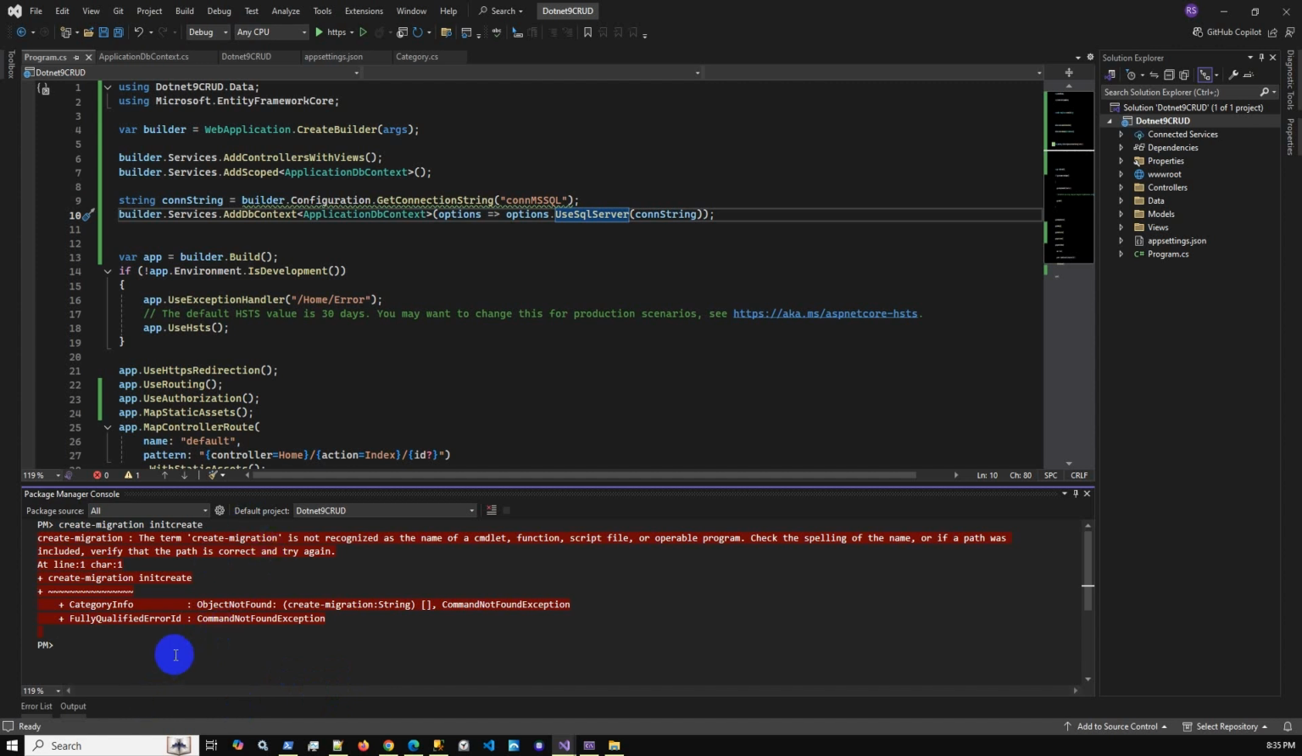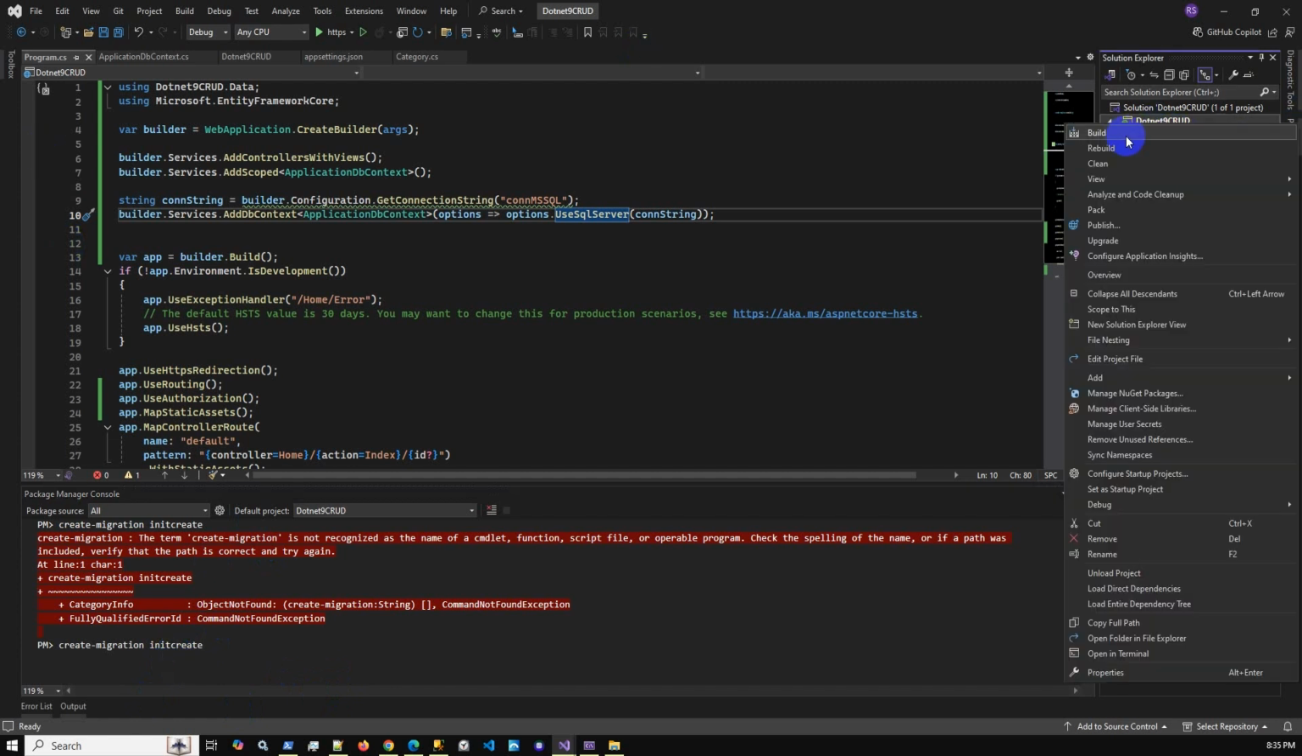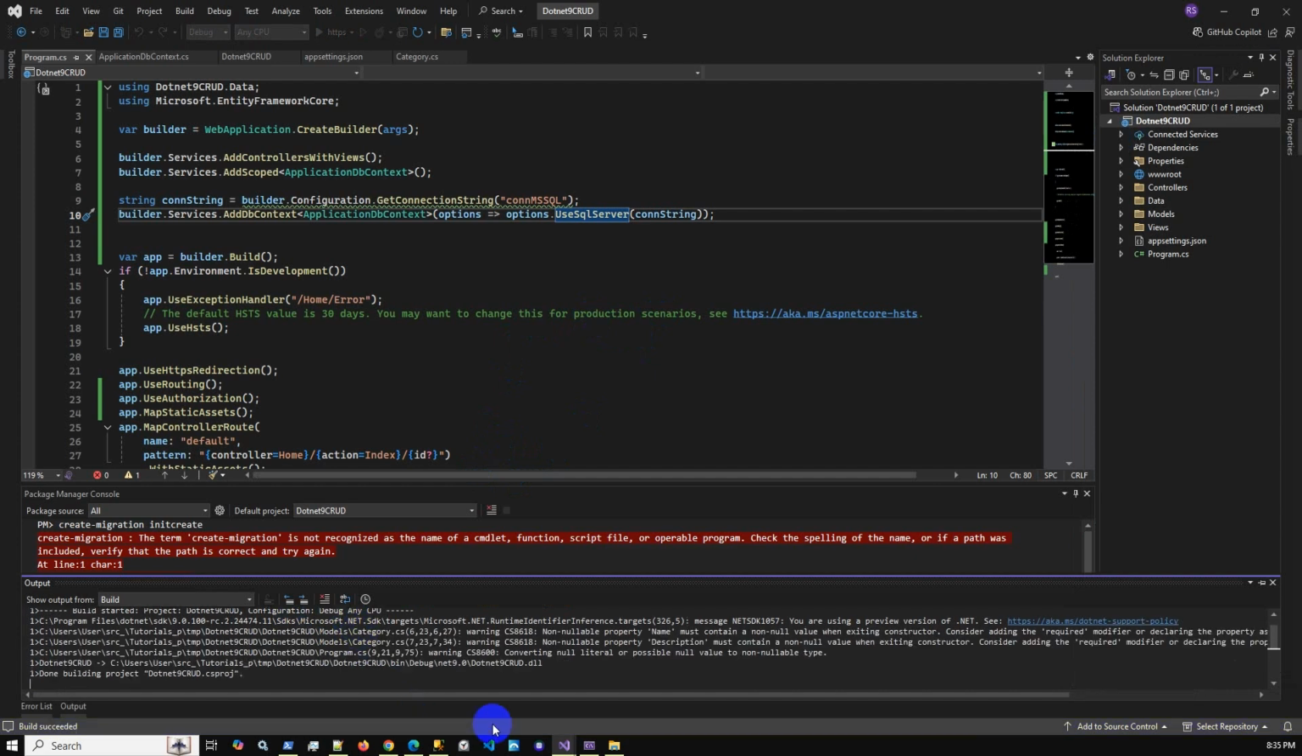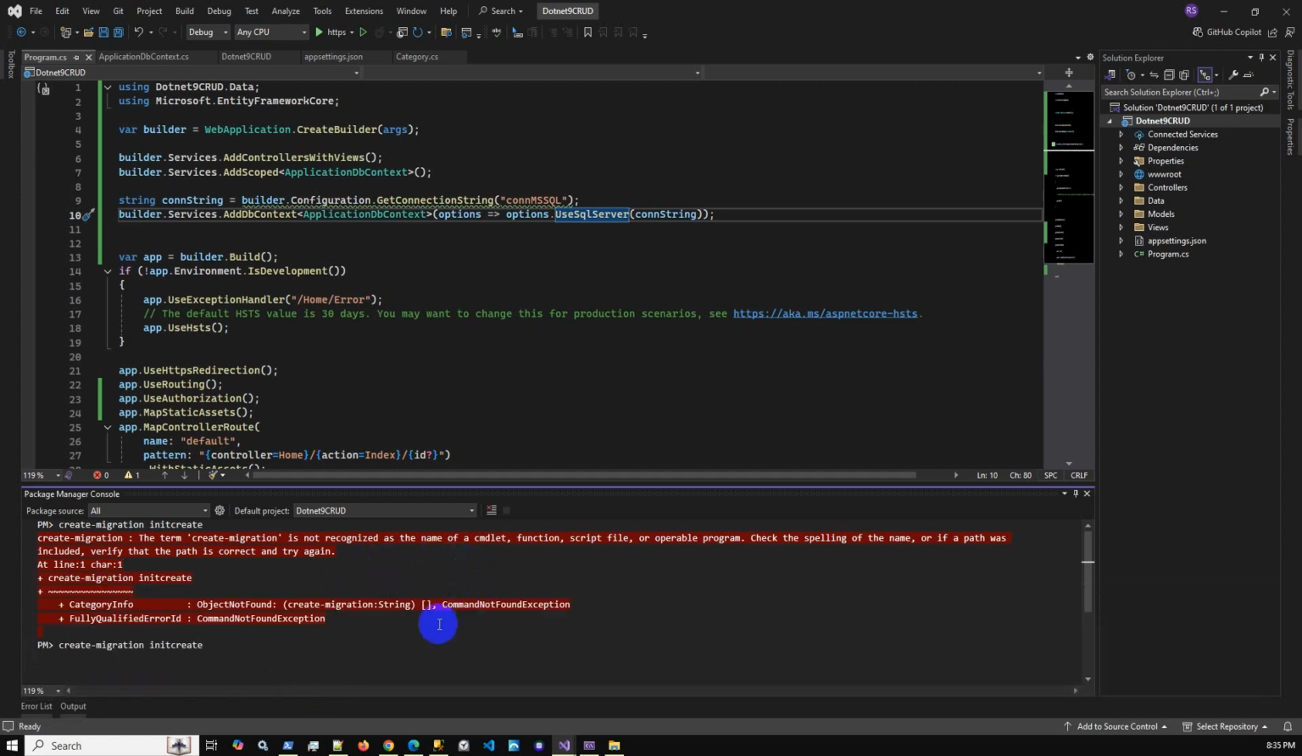Maybe some issue here. If we build the project, it is building, and expecting there will be no error. Please wait a few moments here. So the project build succeeds, but using the package manager console, the create migration command is not executing and is showing some error.